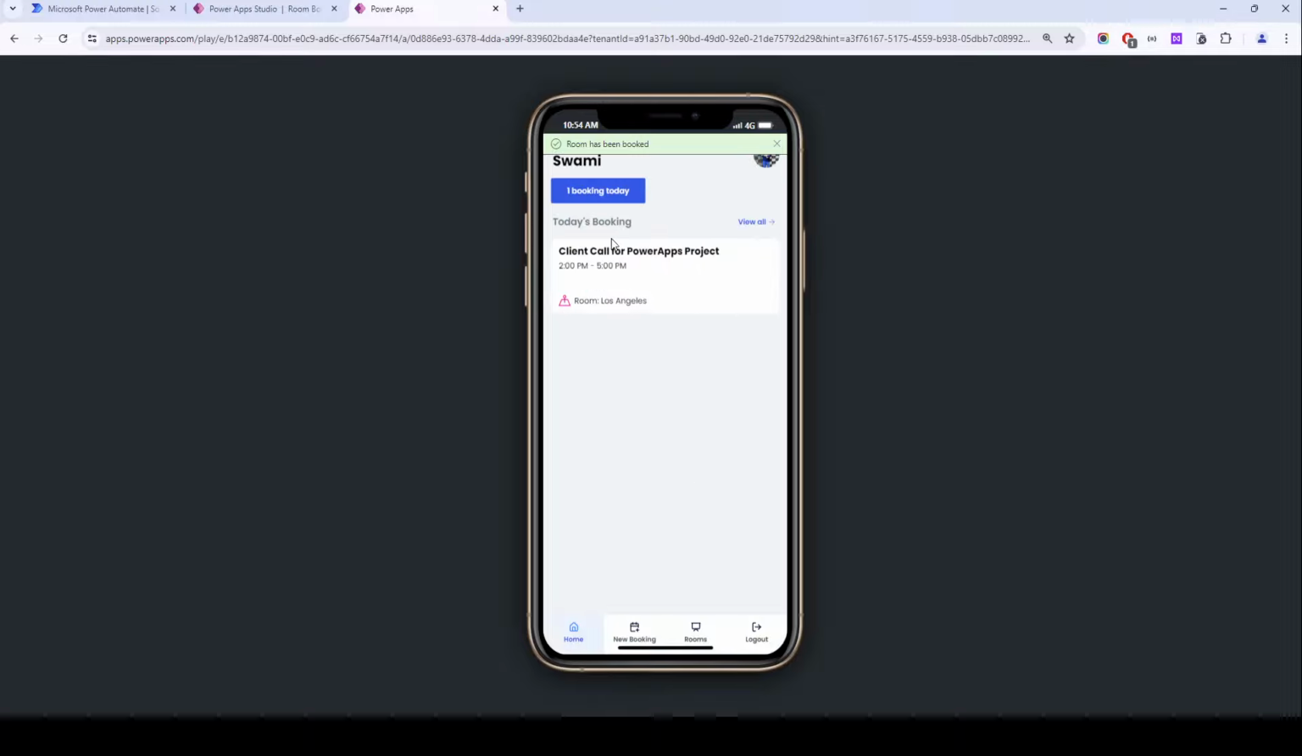I will close it and go to the home page. As you can see, the meeting is not showing here because, as I said earlier, it only displays today's bookings. Once I click on view all, I can see all the bookings. These are sorted based on the dates. So let's say it's 13 July, then 20 July. In this order, the bookings will appear here.